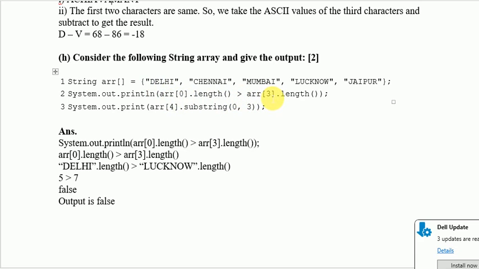So let us find the element at the third position: 0 1 2 3. The element at the third position is Lucknow, and what is the length of Lucknow? 1 2 3 4 5 6 7. The length of Lucknow is 7. So this came out to be 5, and this came out to be 7. 5 is greater than 7, that is a Boolean expression, and its value will be false, so false will be printed as the output for this particular line.